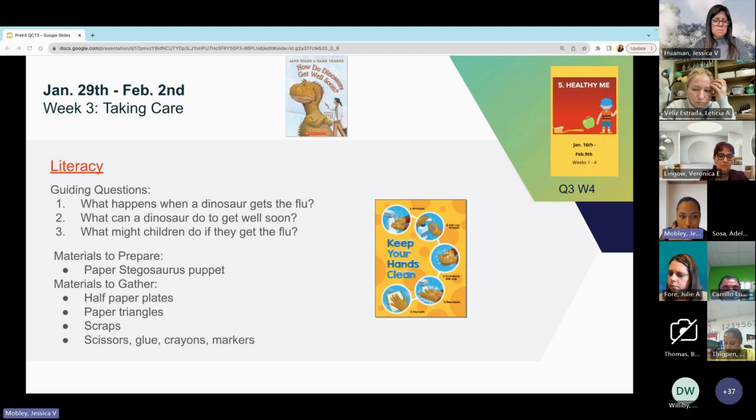So for this small group, you'll need to prepare in advance a paper Stegosaurus puppet. And then you'll also need to gather some half paper plates, paper triangles, and just some scraps and other materials so that they can make their own puppet.